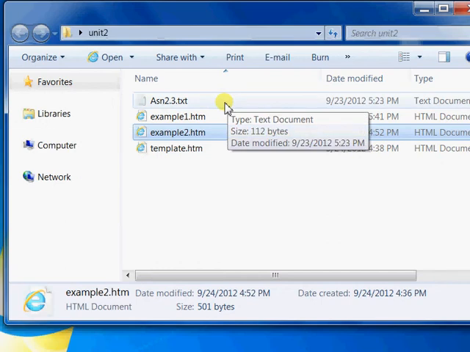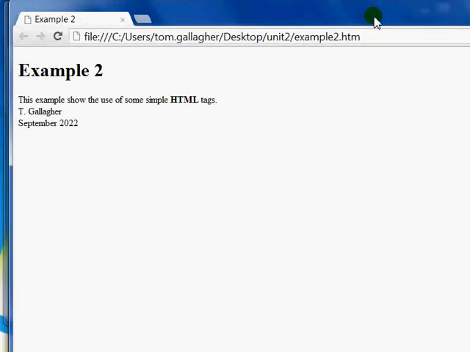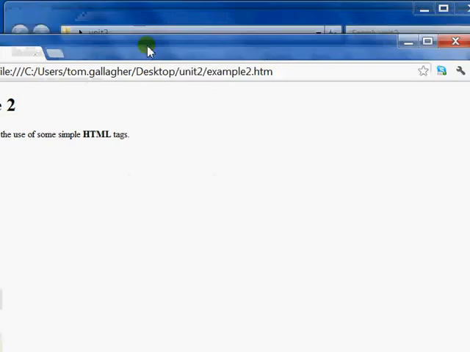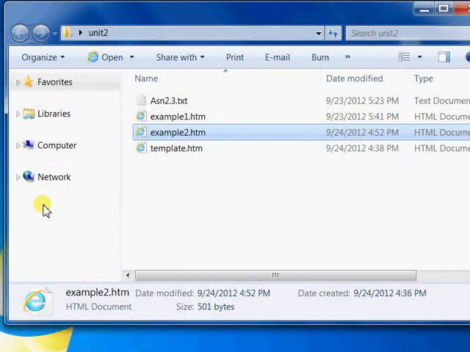That's a nifty idea as well, to test your web page in more than one web browser and see if you come up with some different results. All right, so anyways, I'll close that off. Oops, I don't know how I got Skype there.